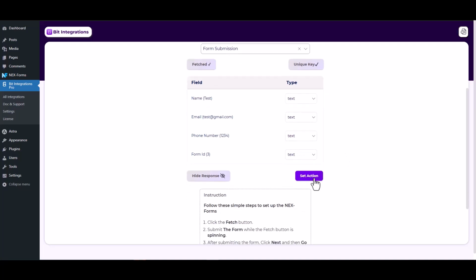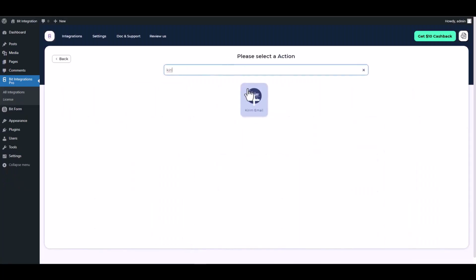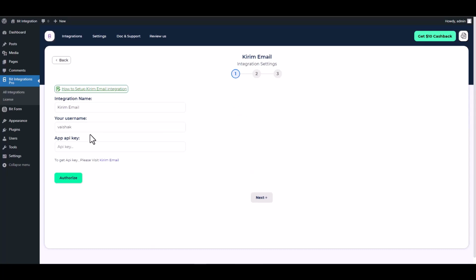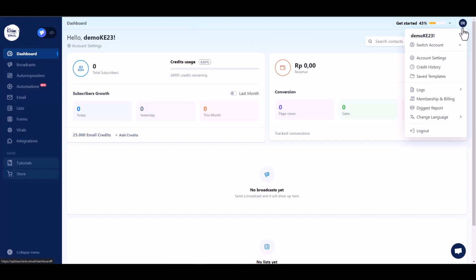Set action. Search and select an action, Kirim.Email. Give here a username and API key. Now go to the Kirim.Email dashboard. Then click on the account setting.